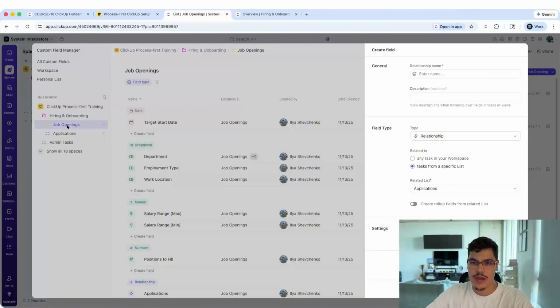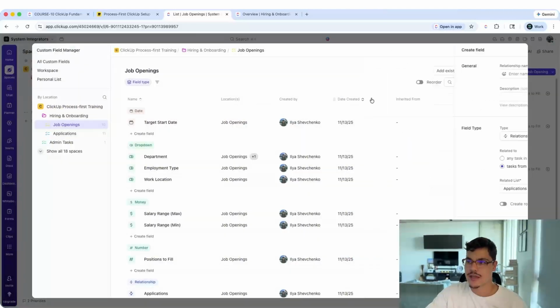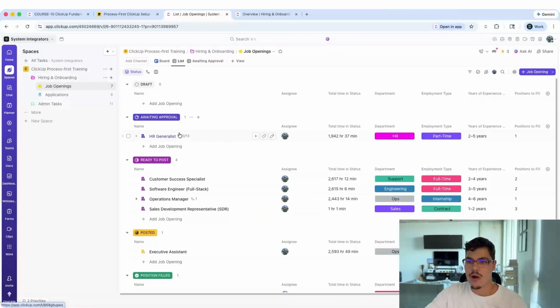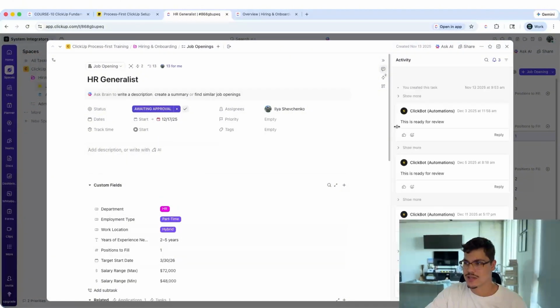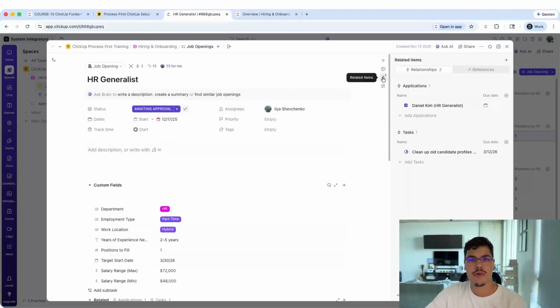So I'm right now in the job openings list. I want to link tasks from the applications list. And this is why it says tasks from a specific list. I'm going to hit create, because I already have that custom field. But if I open one of these tasks here, the relationships are shown on the top right corner. Again, this is a more advanced feature because you need to know where to find it. But what I see now is actually very interesting.